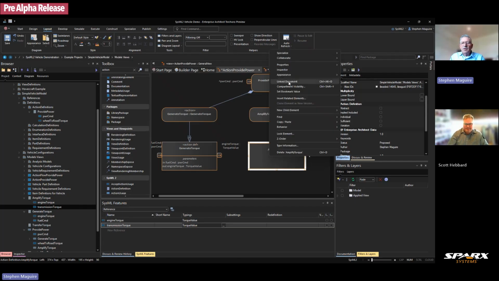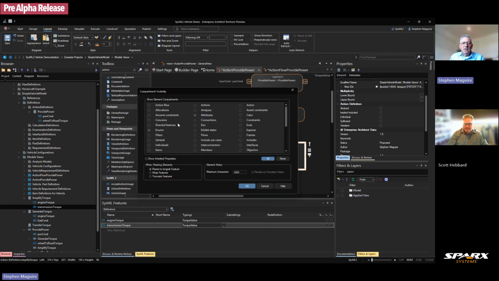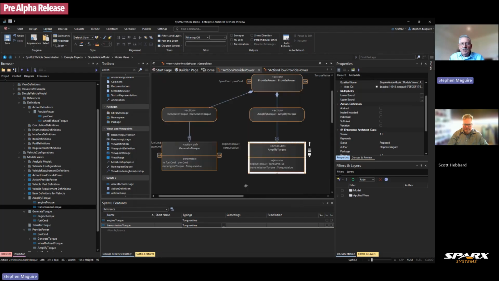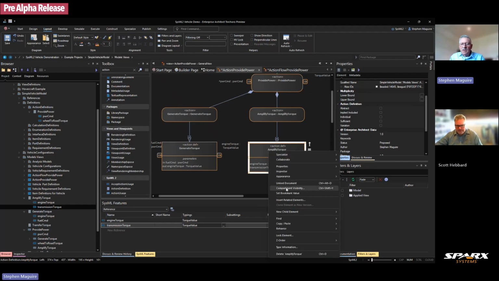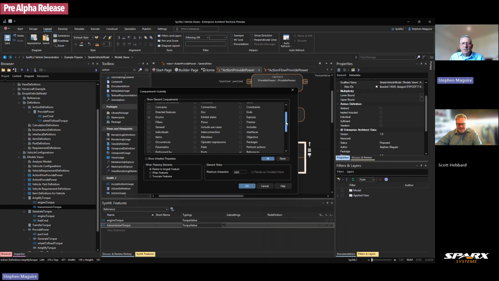Let's expose the parameters again, compartment visibility, and this time let's choose something a little bit different. Let's say they were both references. So let's put references on there. Okay to that. Now you see they pop up as references there. But if we popped up parameters, I'll just show you this because I think it's a really important thing to understand.